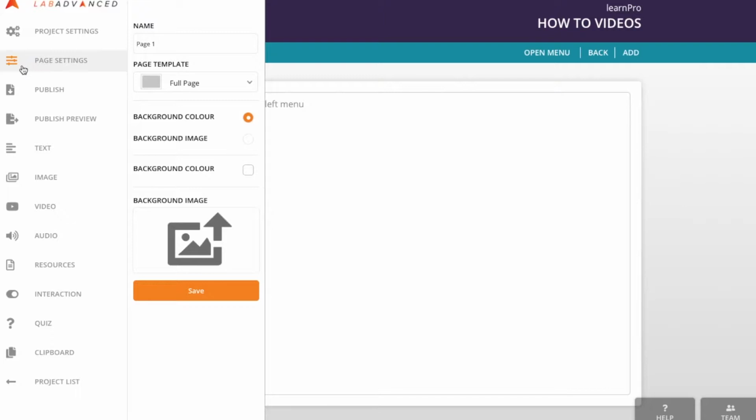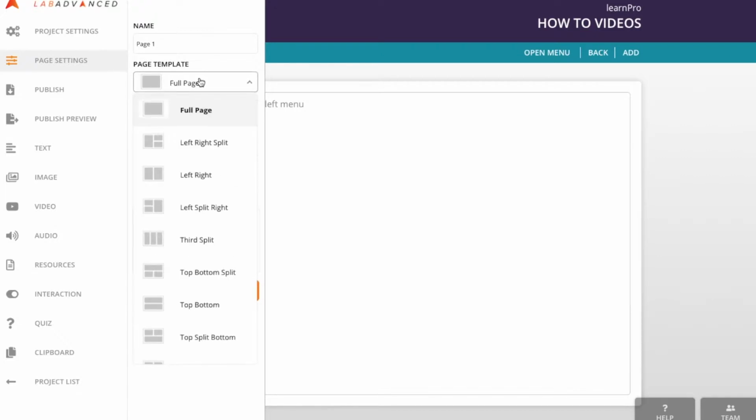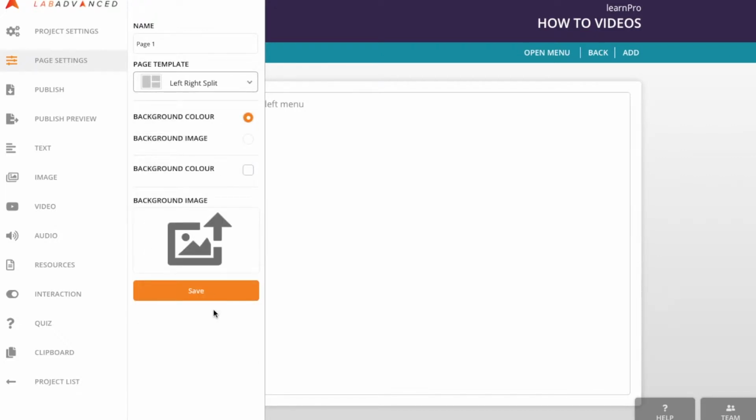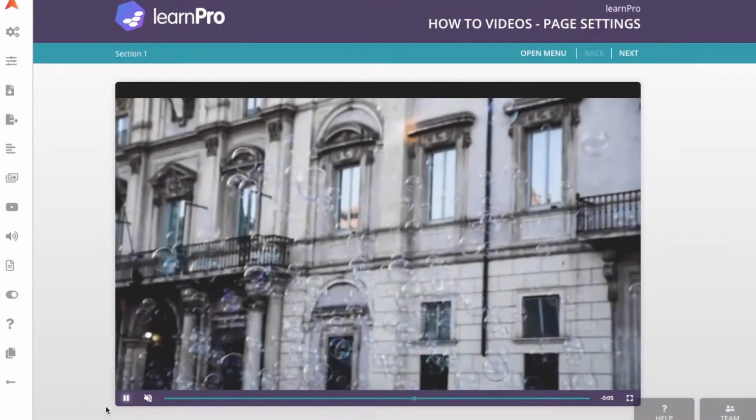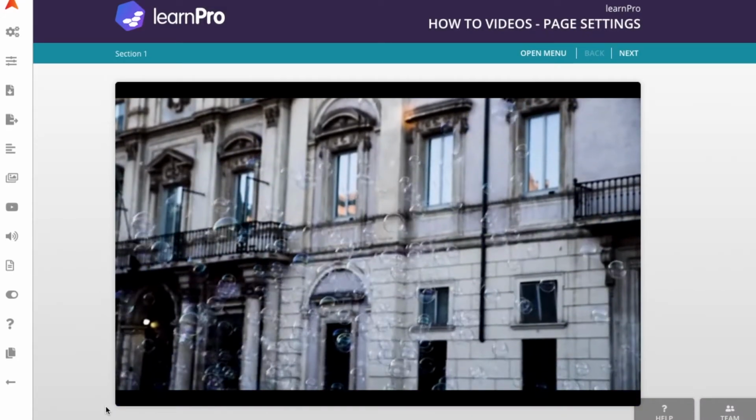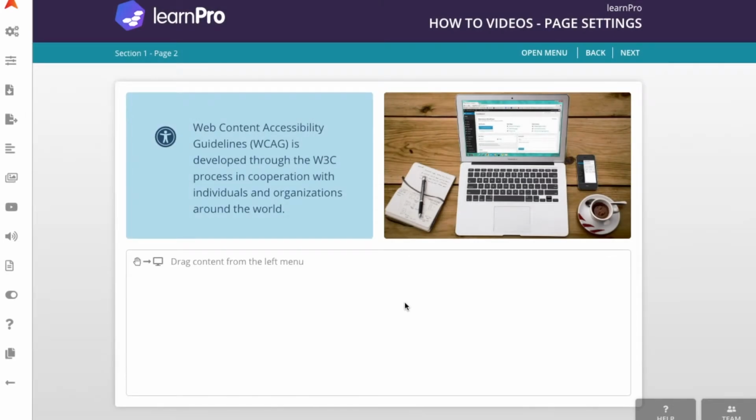This is a fixed width project, so as you can see there are some other options. Choose a different page template from the drop-down list. This changes how your content is displayed on the page. For example, you could have a full page video, or show some text side by side with an image.